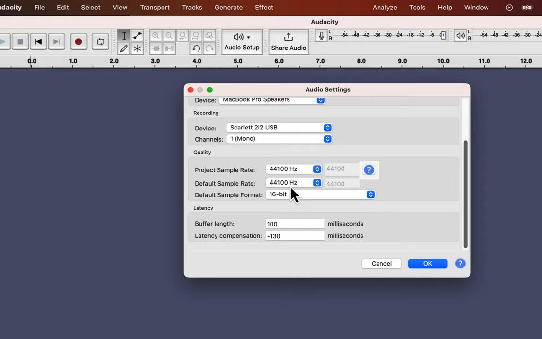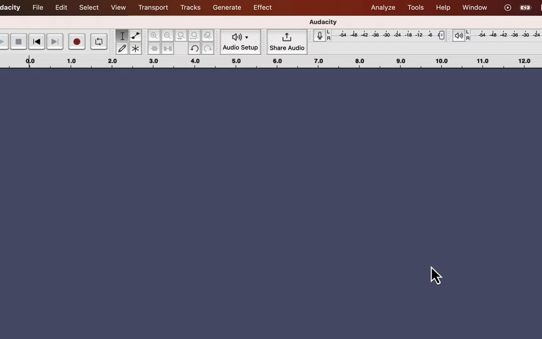But 32-bit float recording has some advantages during the editing process. So choose 32-bit recording. All the things from the audio settings are configured, and now I will move to the next settings of the input level.